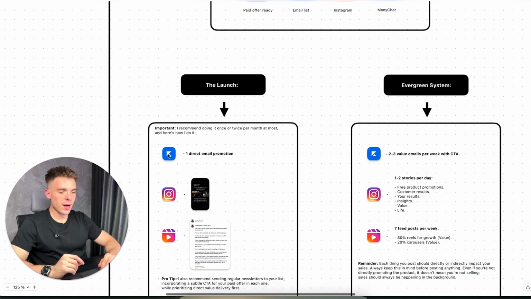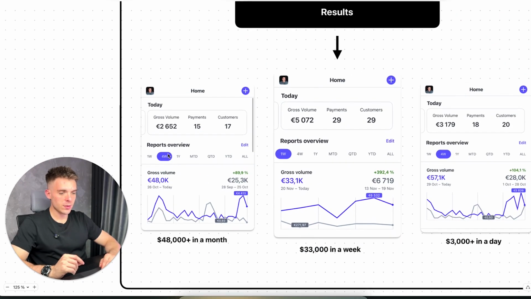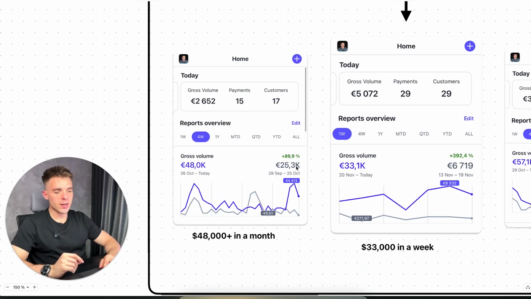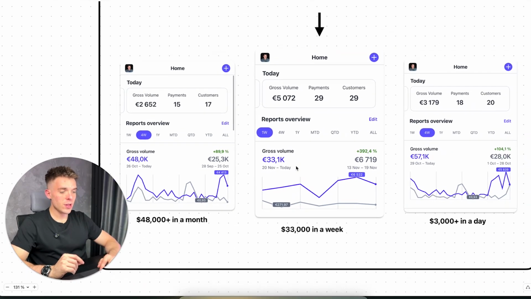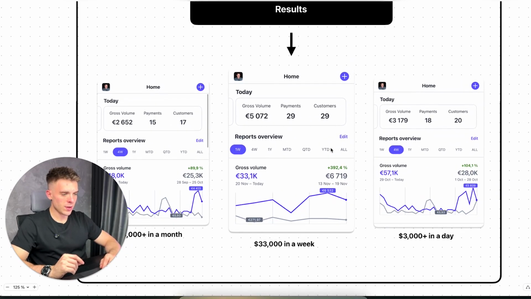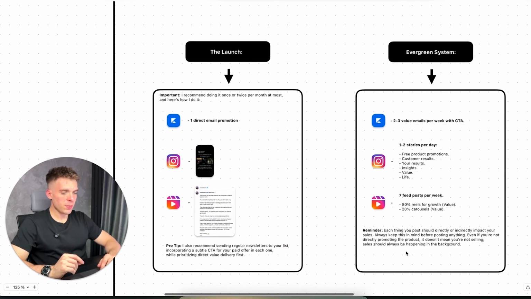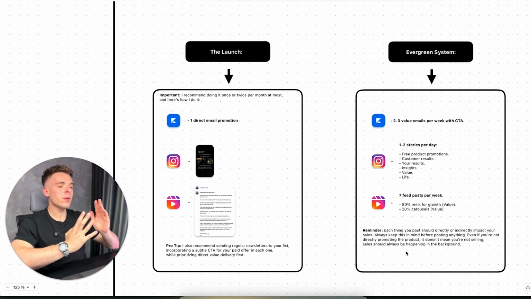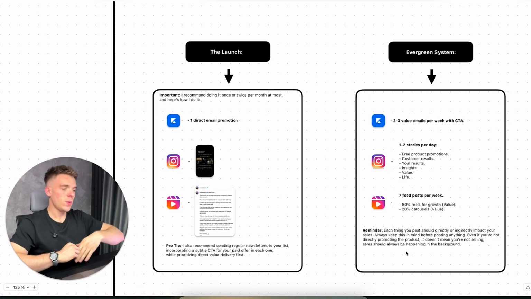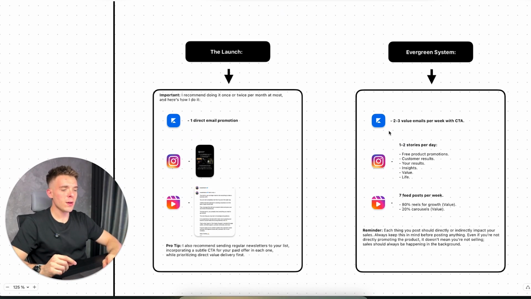The launch plan I used myself to get results like this. As you can see, $48,000 in a month, $33,000 in a week, $3,000 in a day, everything done with the strategy I'm about to show you. Evergreen system as well, because we don't want to depend only on making money when we launch the product, when we promote the product. We want to be making money 24/7.